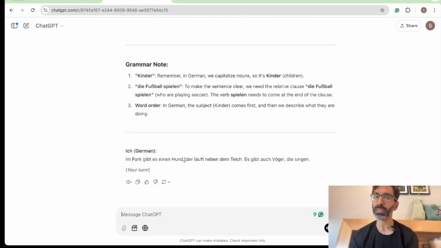Let's try one last example and see how that works. Im Park gibt es einen Hund, der läuft neben dem Tisch. Again, same example of the park. So maybe, let's see. Viele.